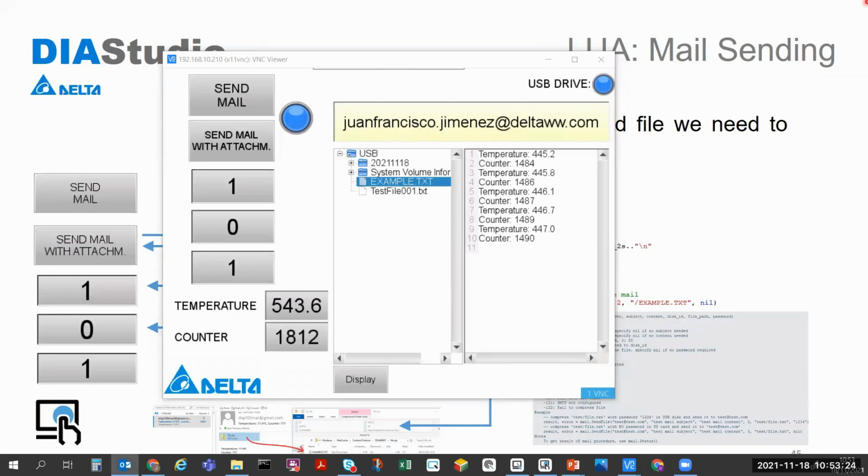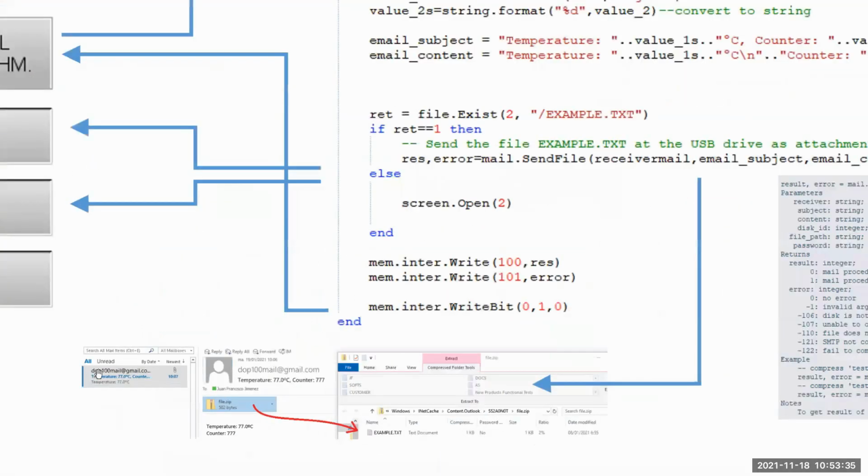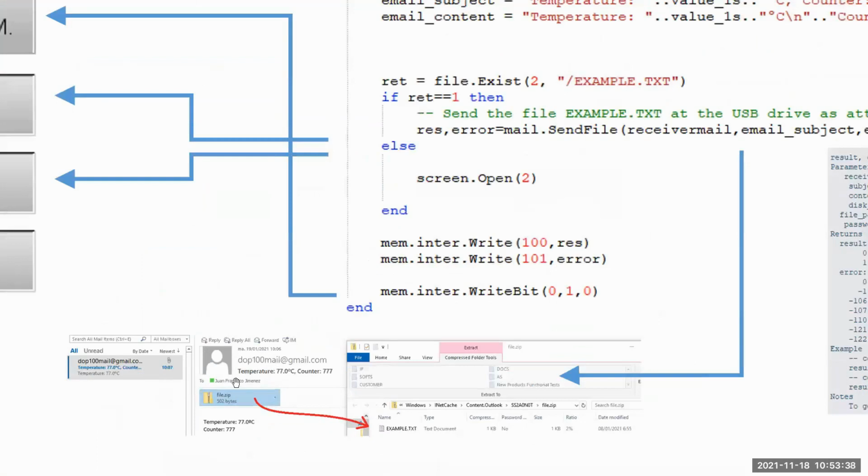Once I receive it, what you will see is that we have the mail exactly the same as before, with the temperature and the counter on the same line in the subject, and also the temperature and the counter on 2 different lines in the content. But this time we will find that we have a file attached to that mail, and it is always a zip file. And when you double click on it, you can open the original file that we sent by this mail.